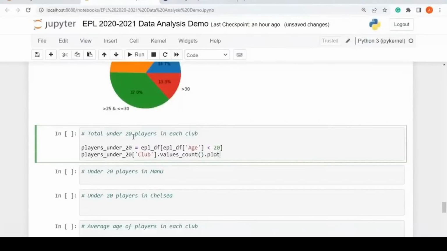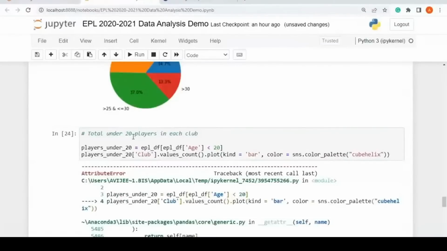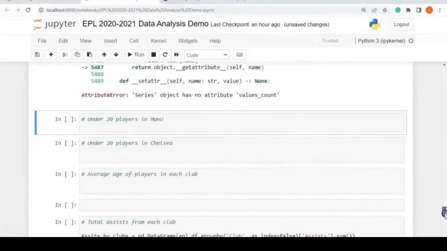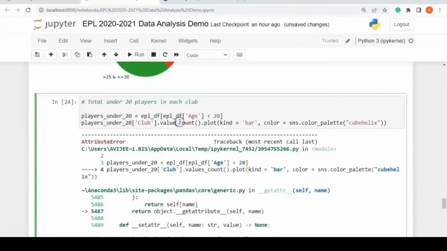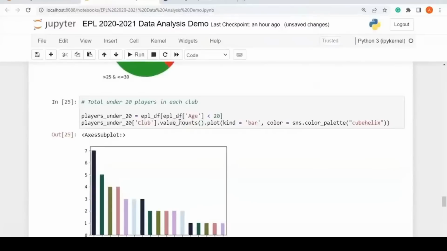Let's plot. I'll say kind equal to bar. Again, we are going to choose the color equal to sns.color_palette. Let's say we'll go with cubehelix. Cool. Okay, let's debug the error. There are some errors. It says Series object has no attribute values_count. This should be value_counts. Now let me run it.